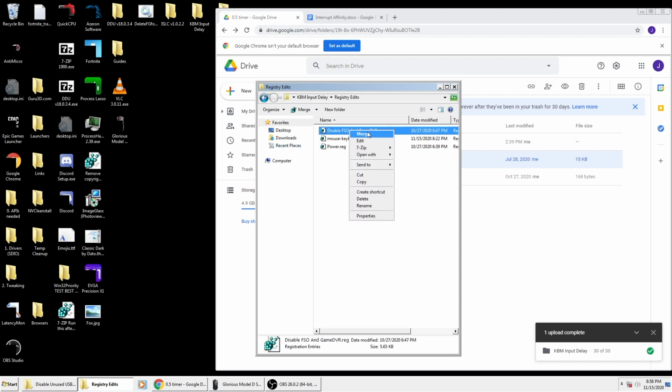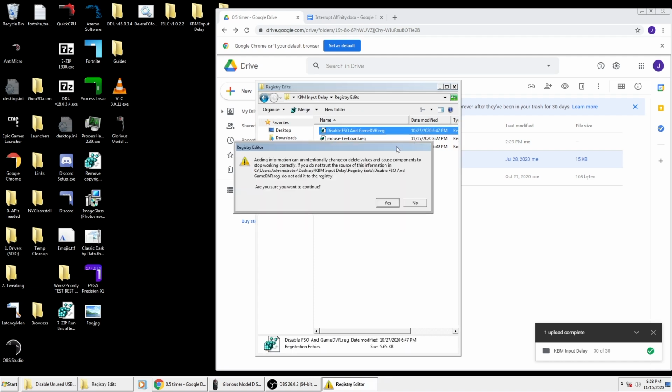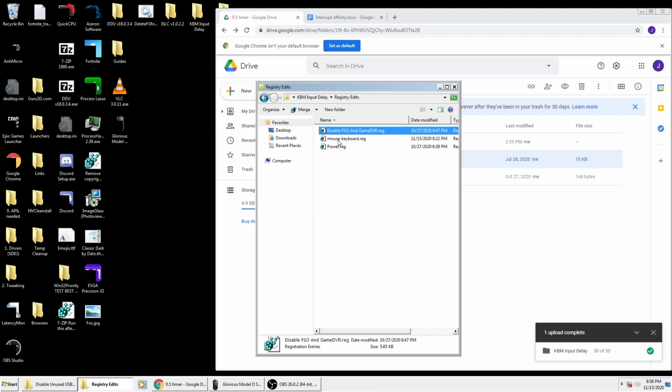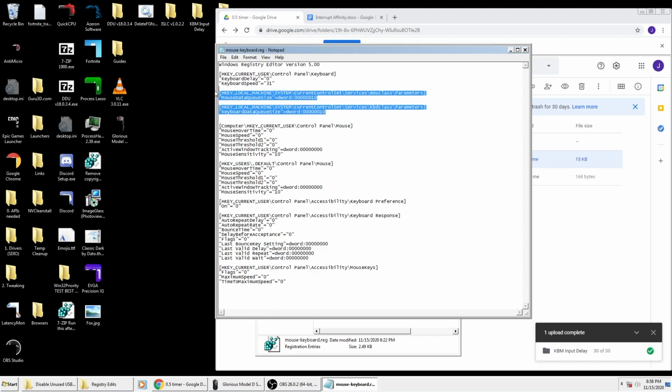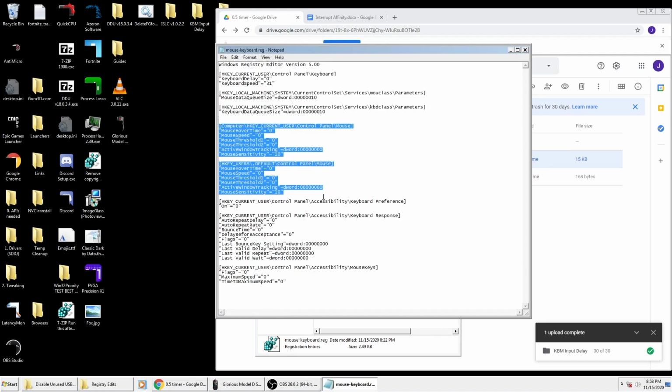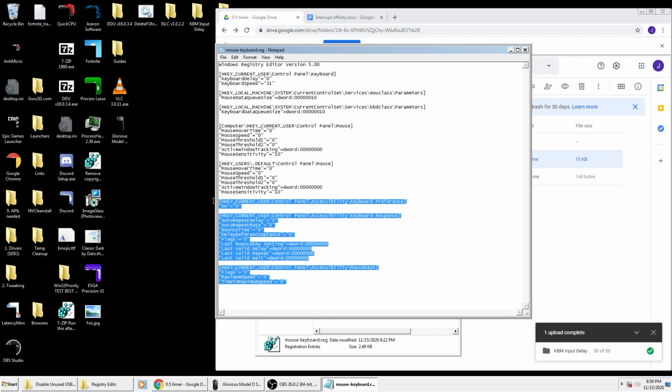We're gonna disable full screen and game DVR. So just double click on it, select yes. Same thing for the mouse and keyboard reg and the power reg. This disables USB power settings, and this reg will change your data queue sizes, as well as set the mouse and keyboard settings to the correct values, and change the values in the control panel under accessibility if you have that still enabled on your PC.